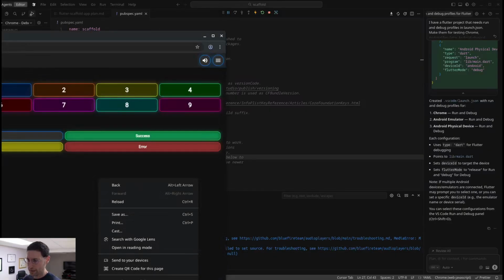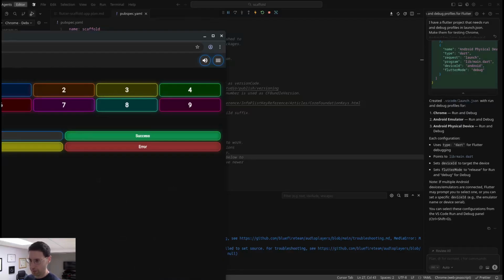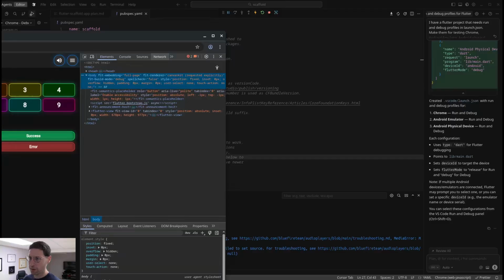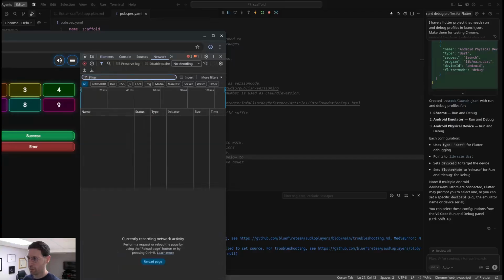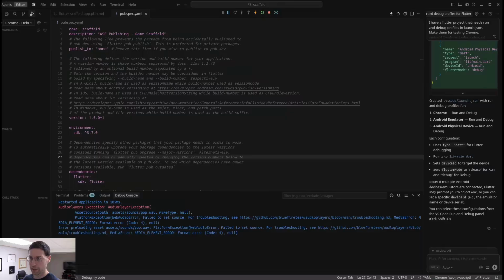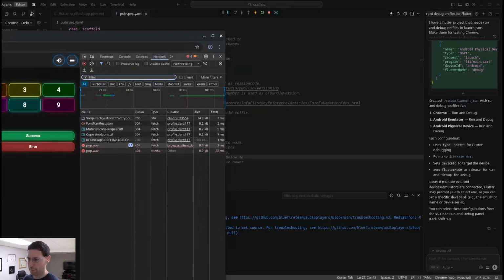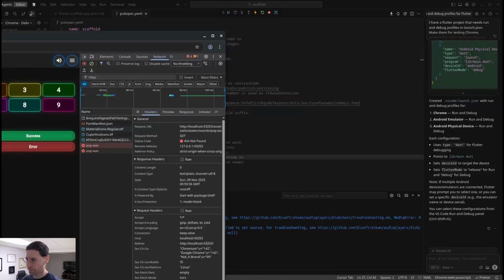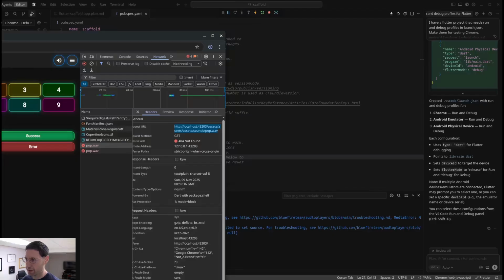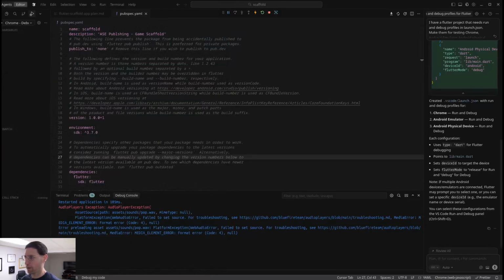So let's see here. If I hit F12 and I go to network, and then I'm going to refresh this over here. Let's see what happens. Oh, what do I have here? There's a 404 because it's trying to use assets/assets/assets/sound. So something's wrong here. Now I'm going to go to the other agent right now.